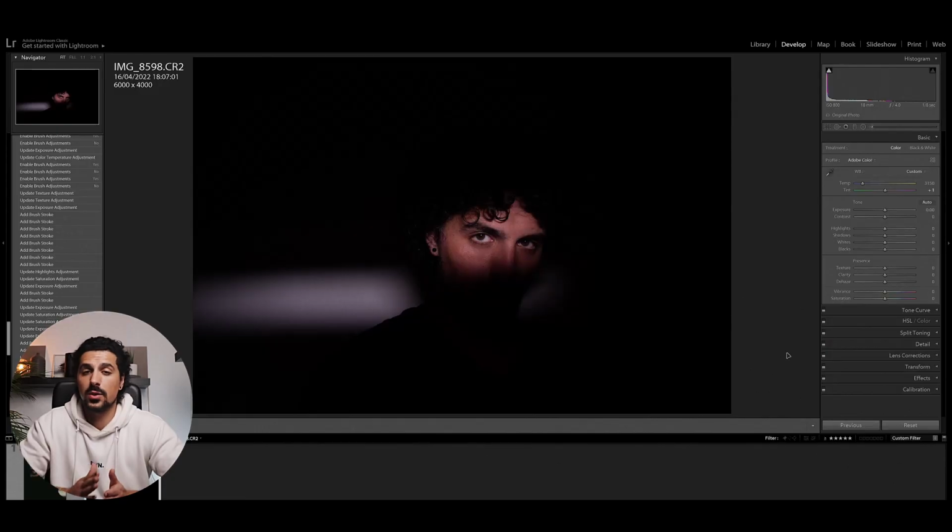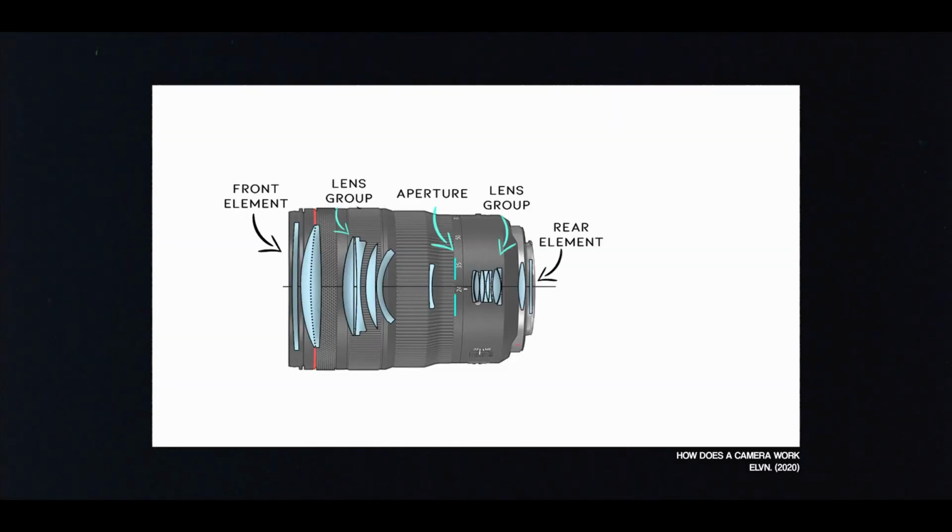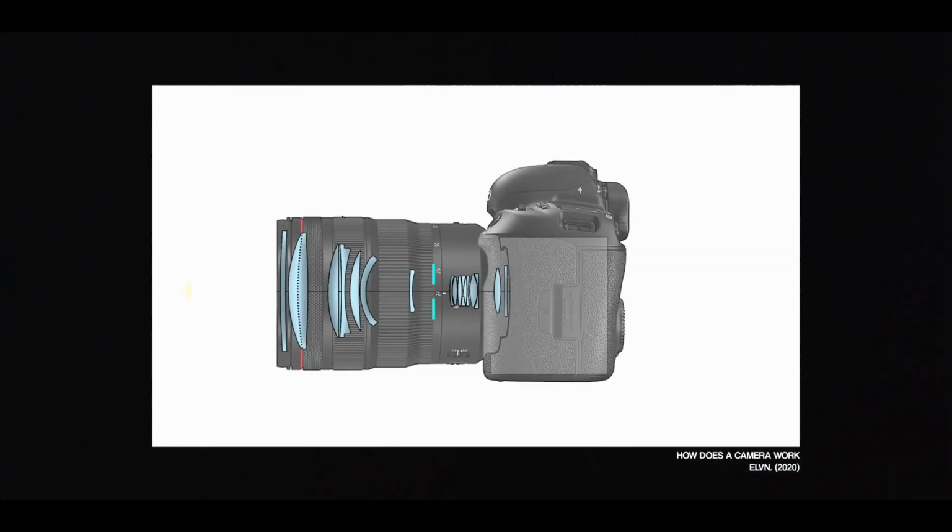The first step for me is always lens correction if I'm editing photos that were made on a DSLR. If you don't know what lens correction is, basically it fixes warping that results in your image because of the lens. If you look at the anatomy of a lens, it consists of a bunch of different lenses which have a spherical shape, and that shape is reflected in the image because your image bends a little bit. So using lens correction will fix it and basically make your lines straight.